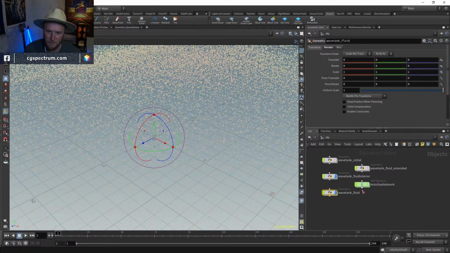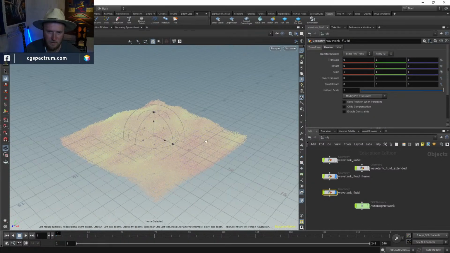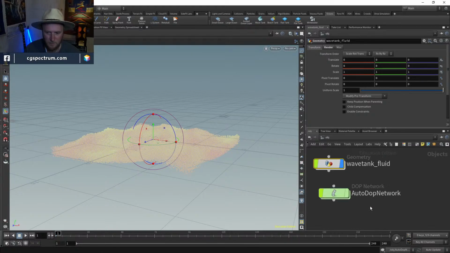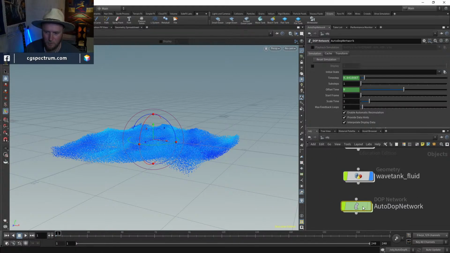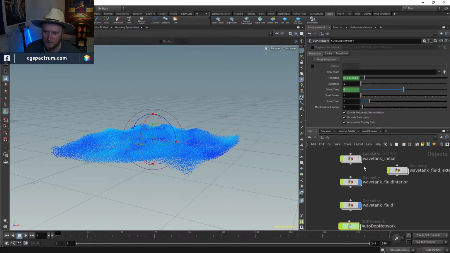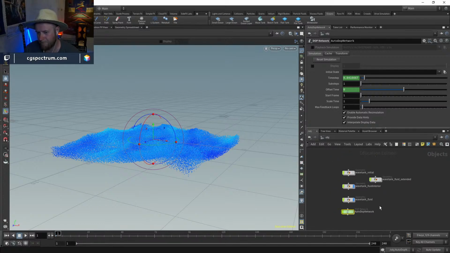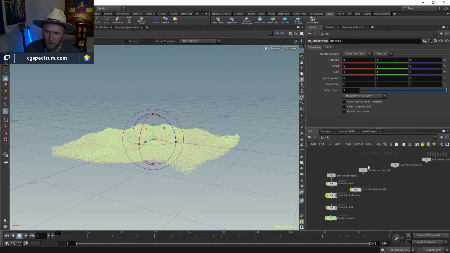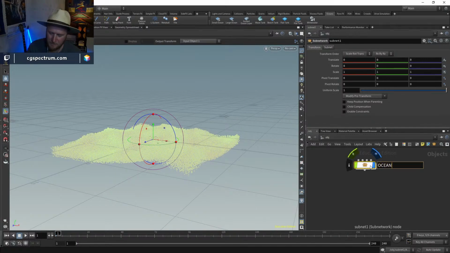You can see it's created a ton of stuff, and we don't necessarily need all of this. One thing I don't like about shelf tools is the auto dot network at SOP level. I do like to have it embedded, but it's okay. We could also subnet the whole thing, and I don't know if that'll break anything. Hopefully not. But let's just call this ocean setup.